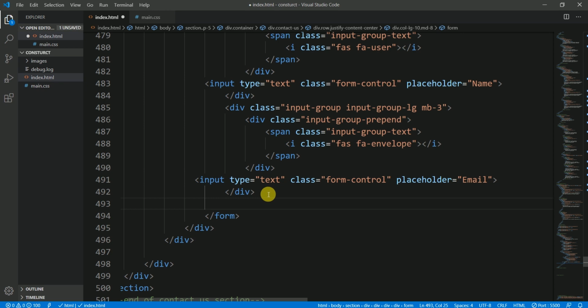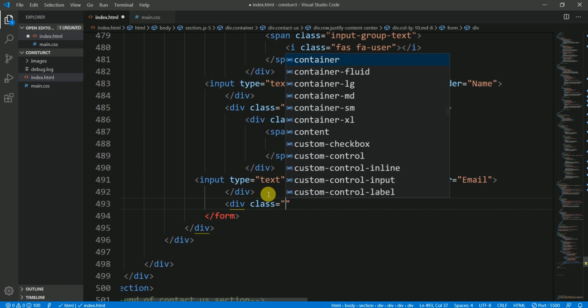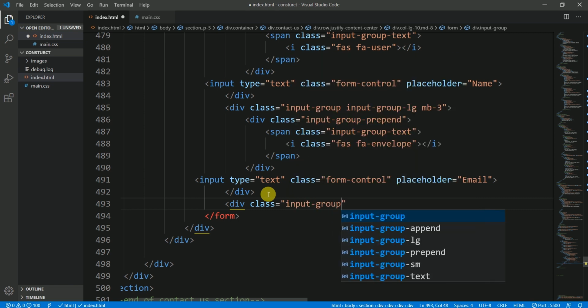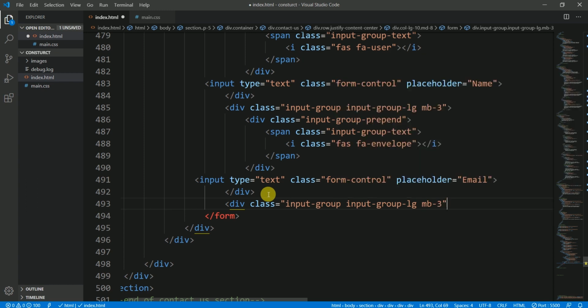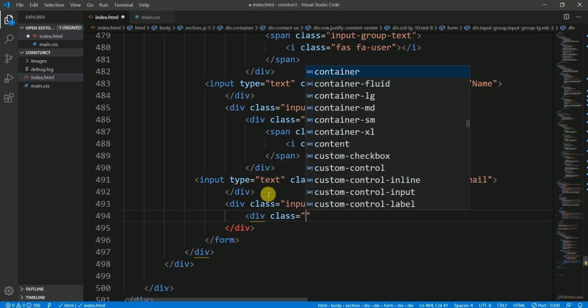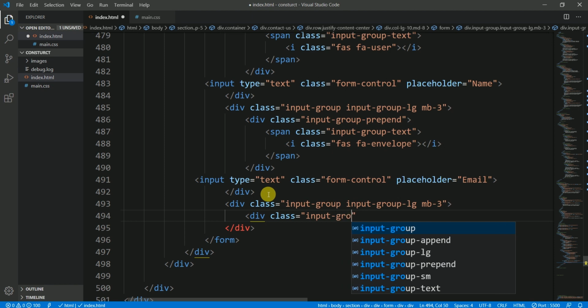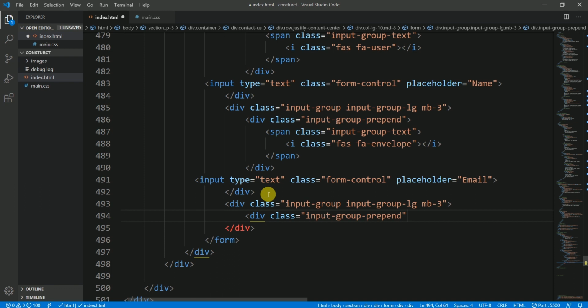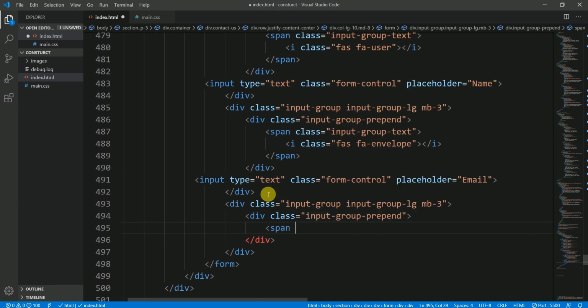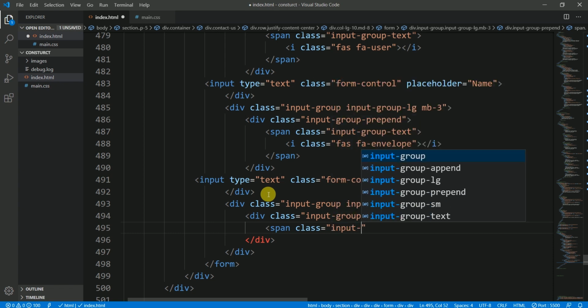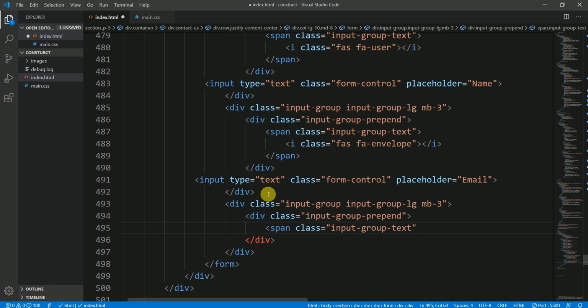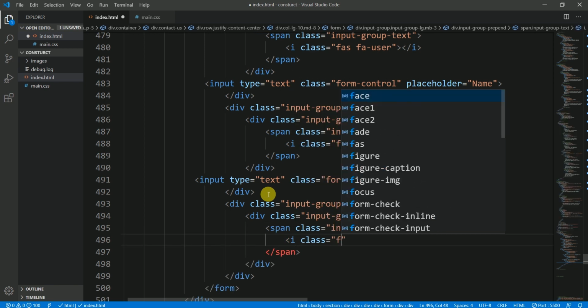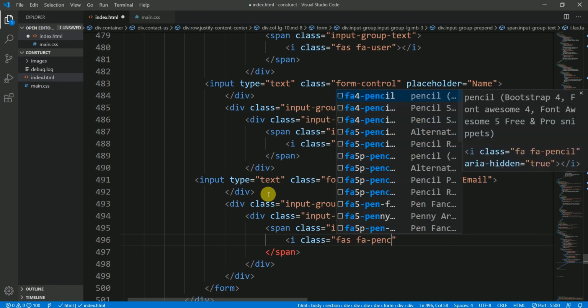And then I would like to go with another division, assigning a class of input-group, and then input-group-lg mb-3. Another division, assigning a class of input-group-prepend. And then a span element, and assigning the class of input-group-text, and the Font Awesome icon class fas fa-pencil-alt.